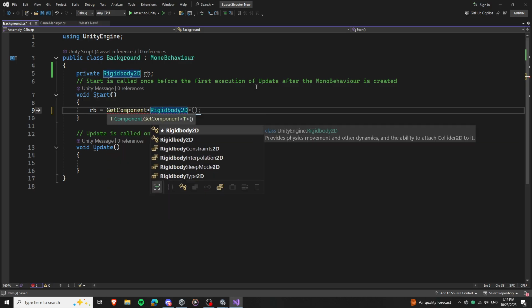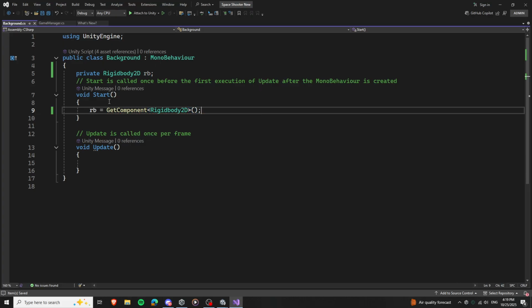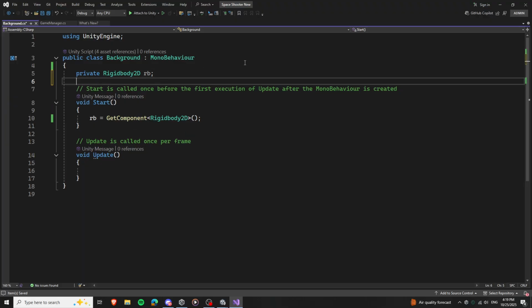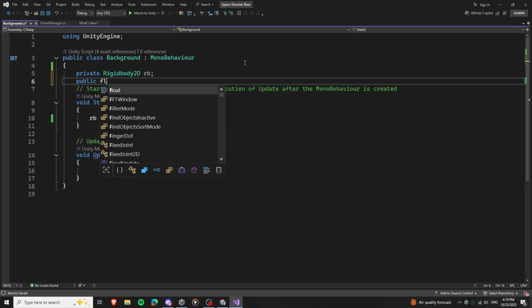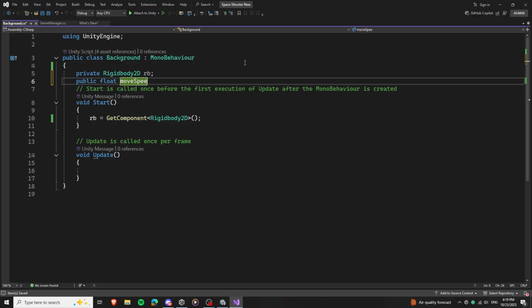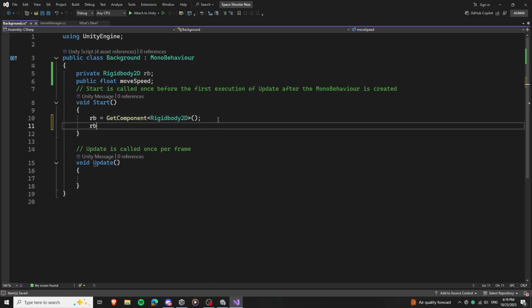So again, the rigid body is what gives physics to the object. And at the start, we want to set this to a certain velocity. So we'll say public this time because we want to modify this in the inspector, float move speed. So this will be the move speed. And then we'll say rigid body linear velocity y in this case, because in 2D now on the newer version of Unity you can select specifically the y or the x of this velocity. So we'll say minus move speed because we want this to go down.